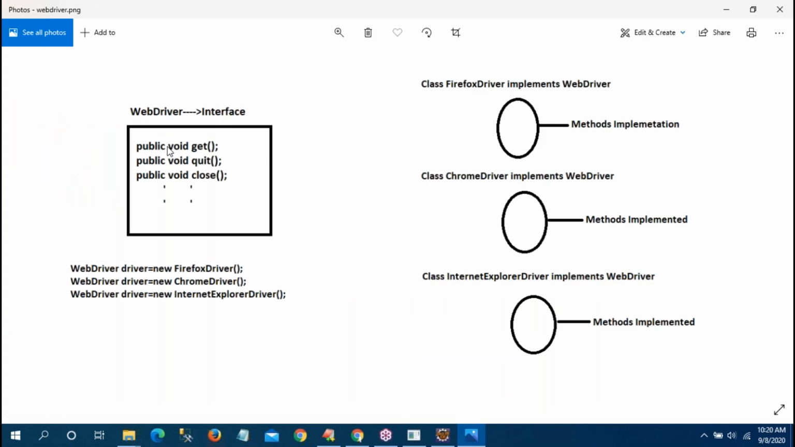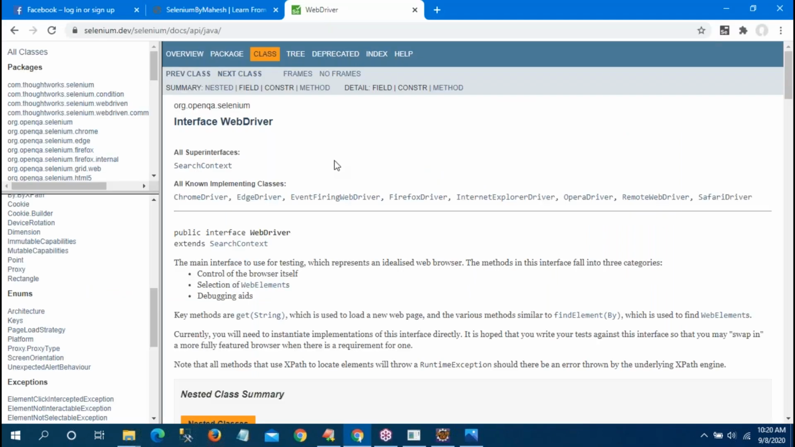Sir, observe. WebDriver is one interface. It contains all the methods: get, quit, close, those 13 methods. Sir, who are the classes that implemented it? Firefox driver implemented WebDriver methods. Chrome driver implemented WebDriver methods. Internet Explorer. I am not telling directly, see, all known implemented classes: Chrome driver, Edge driver, Firefox, Internet. So now these classes are implemented. Happily, you can create a new Firefox driver variable. What is the parent interface? WebDriver. New Chrome driver, WebDriver, new Internet.